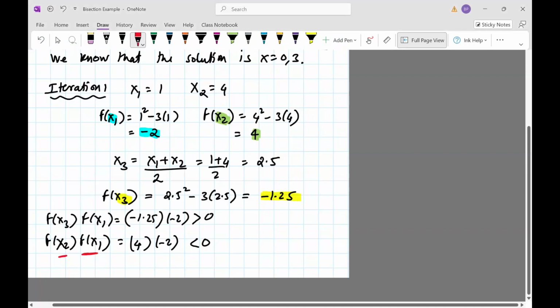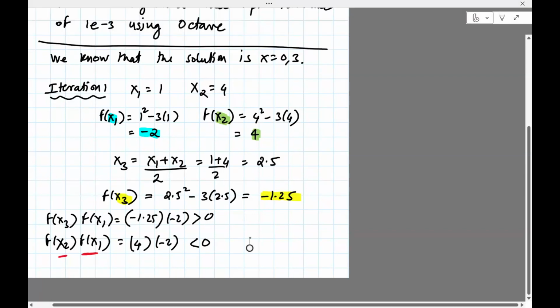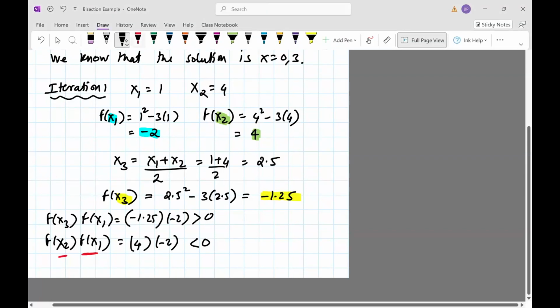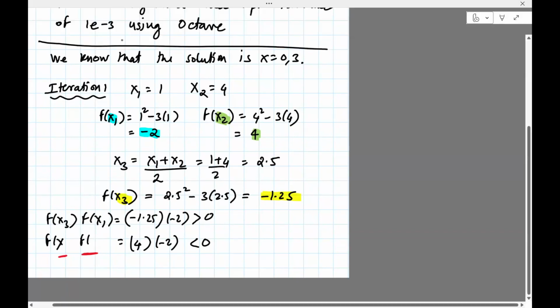So what you need to do is replace, sorry, my bad. You should always check with the new one. My bad. f of x3 times f of x2. So f of x3 is minus 1.25 and f of x2 is 4, which is less than 0. So the new root is bracketed in x2 and x3.